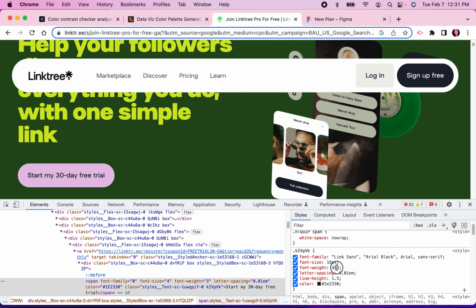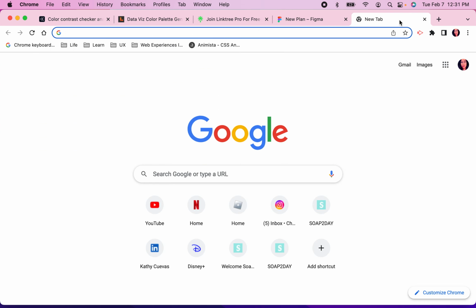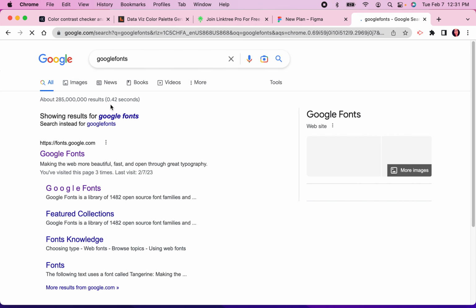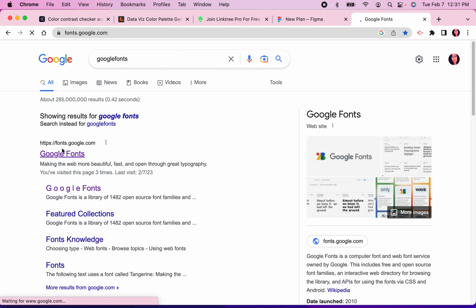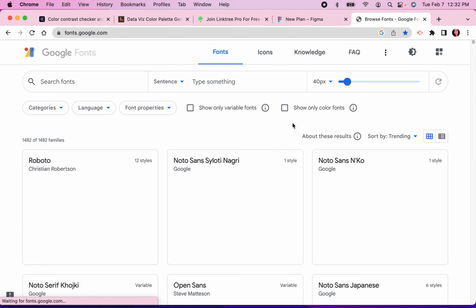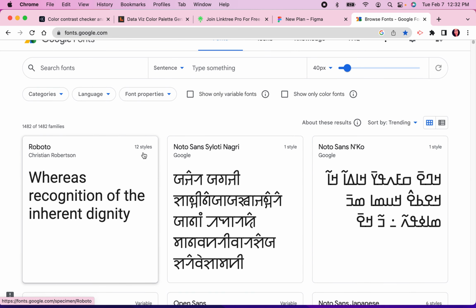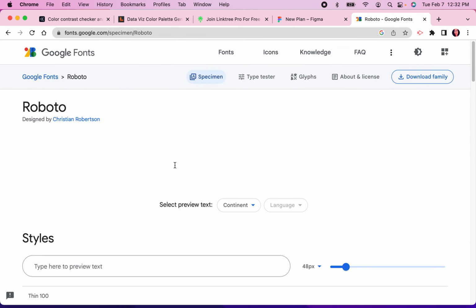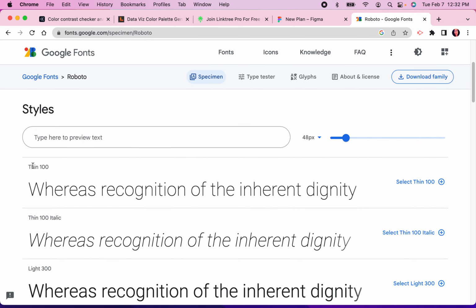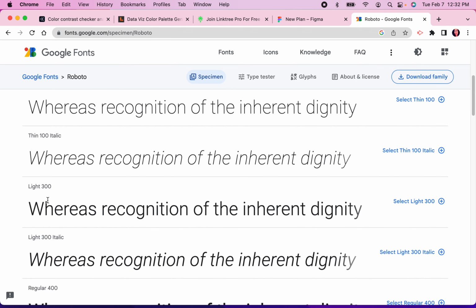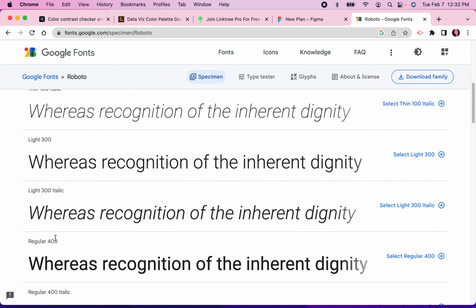That right there, this number tells me that this is a variable font. So if y'all remember when we were in Google Fonts, I think in the last video, some of them were labeled variable. Now what variable fonts means is traditionally we're used to having styles, right? So we click on this Roboto font, for example, and we see styles, and they have a thin style, they have an italic style, they have light 300, regular 400.